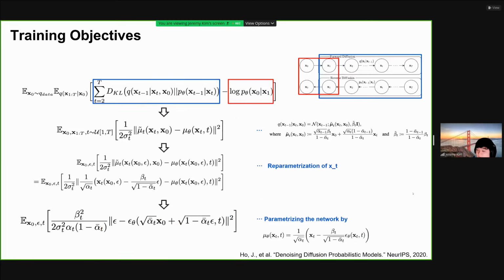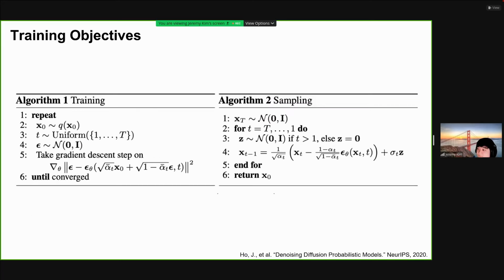But we just summarize the result of the derivation in the previous slide with this algorithm. As you can see, the diffusion model learns just by taking a gradient descent step on this mean squared error loss, as shown in line 5 in Algorithm 1. And so that's all.